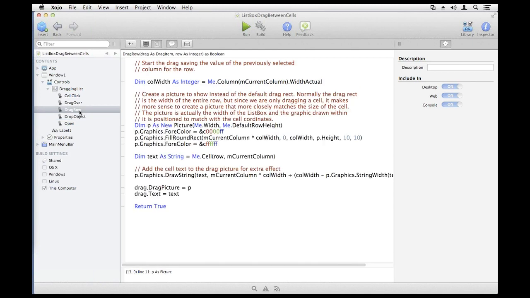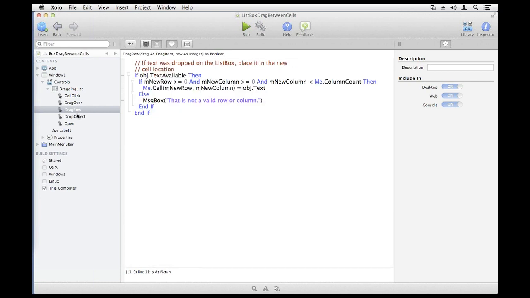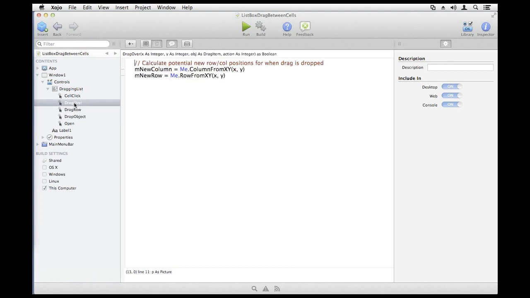The drag row event is called when the dragging is started. The drop object event is called when the object is dropped. And this is tracking what row and column you're over as you're dragging around, so that we can figure out where things are going to get dropped. And that's pretty much all that's on there. Again, there's not a whole heck of a lot of code in the event handlers, but the trick is using them in the right way to accomplish what you're trying to do.